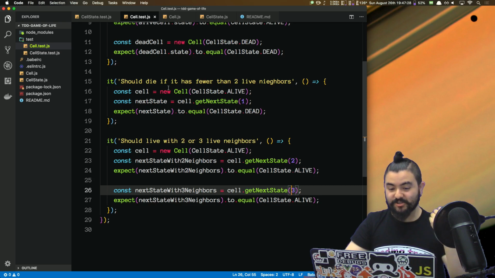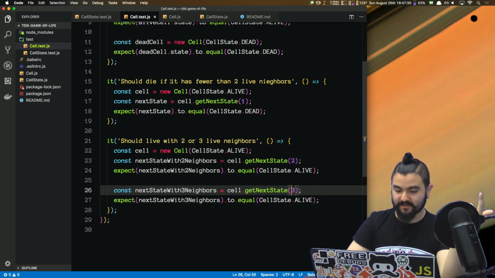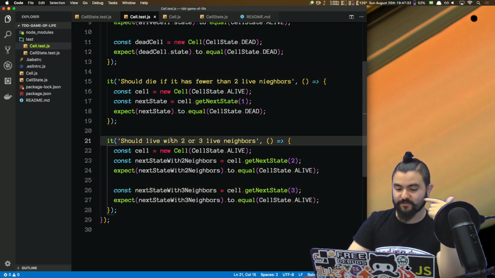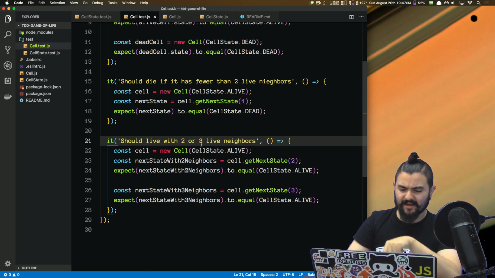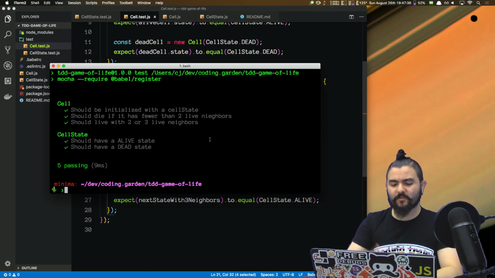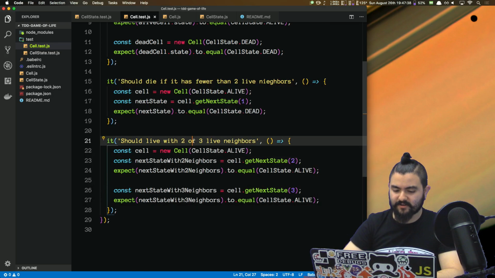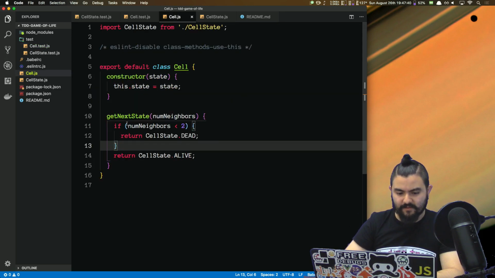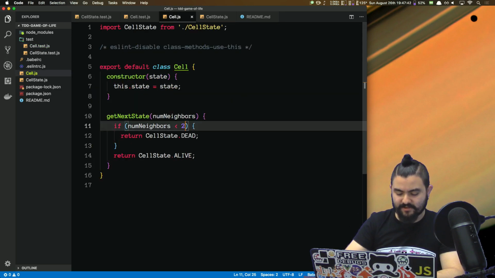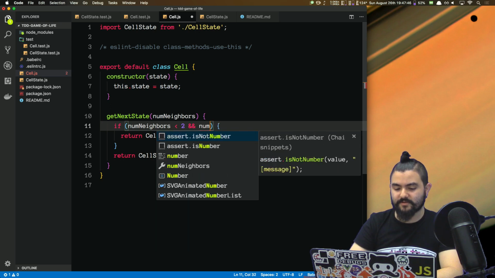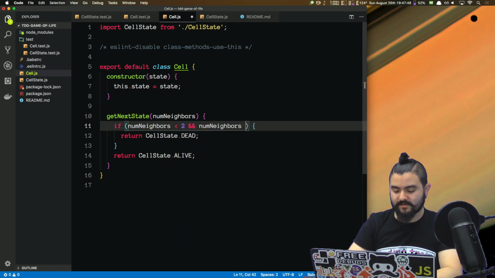So it should die if it has fewer than 2 neighbors. We're handling that. It should live with 2 or 3 live neighbors. Really, at this point we have a passing test, so this is where I would refactor. I would actually refactor this. So if number of neighbors is less than 2 and number of neighbors is less, wait.